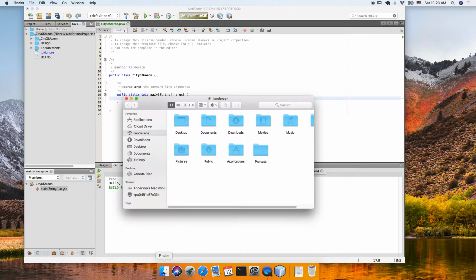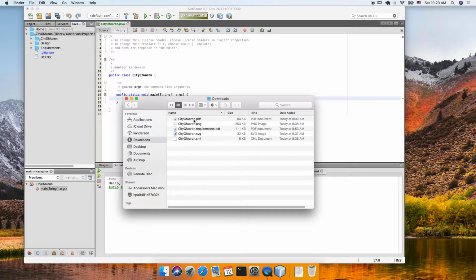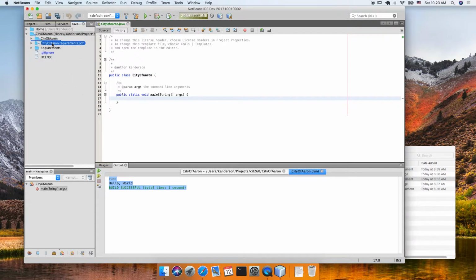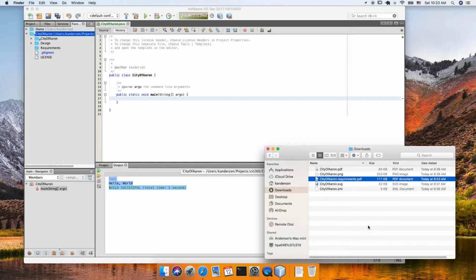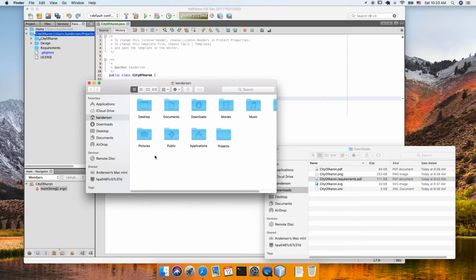Well, let's go see. I've downloaded from our iLearn site, from the downloads directory, the City of Aaron requirements. Haven't tried dragging and dropping here. I hope it would work. I'm going to put this into requirements here. And darn, it didn't work. All right, so watch this. There's more than one way to skin this cat.